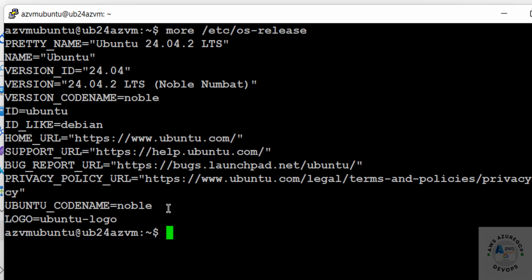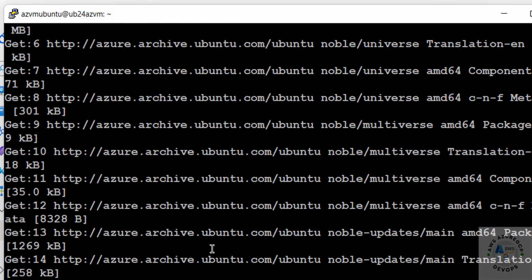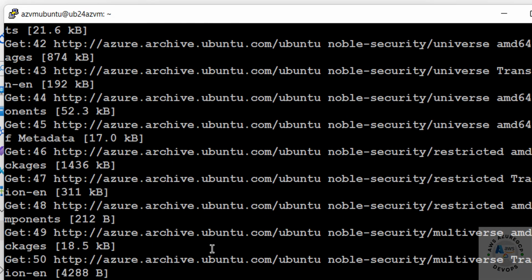The first step after connecting to the Azure Virtual Machine for Ubuntu is we have to update the packages. sudo apt update && sudo apt upgrade. Hit enter. See, now it is updating.